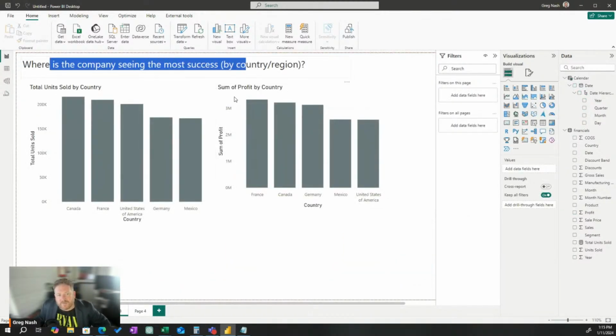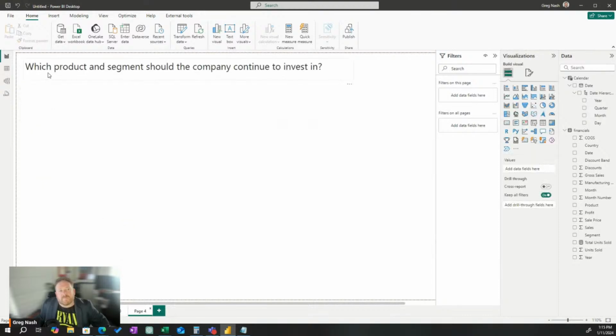Where is the company seeing the most success? What products and segments should the company continue to invest in? And I think that's an interesting one. And then we'll have an awesome report instead of just a crappy report using exactly the same data set. And then we'll move on to another report after we've done that. It's going to be fun, guys.